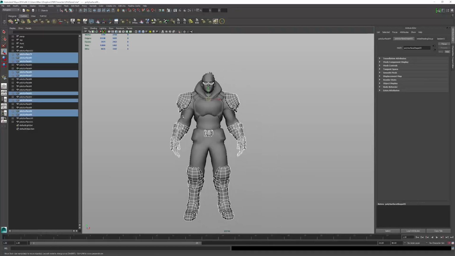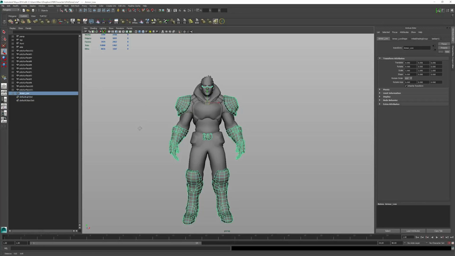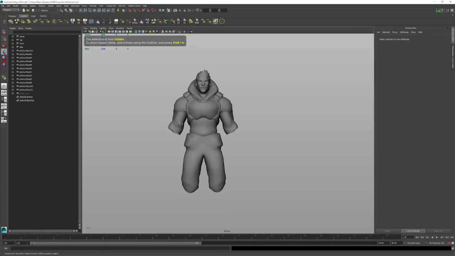Okay, so I'm gonna group that and call it armor. Armor low. Alright, and I'm gonna delete the history to get rid of everything else. Then we can hide that. Now we're left with the body.